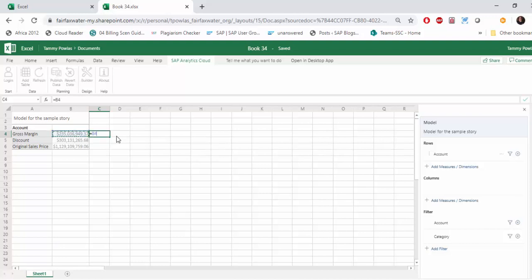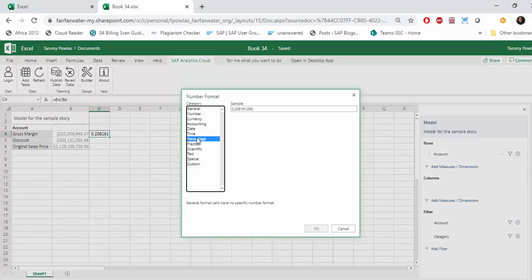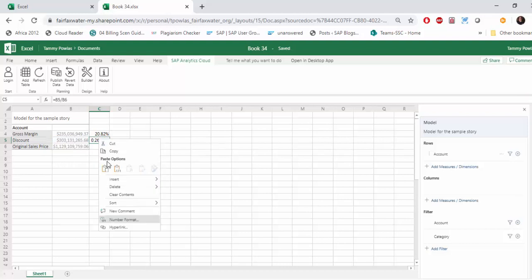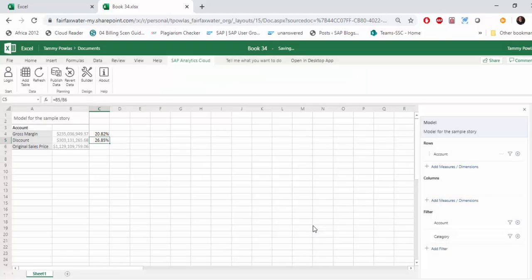So I can just use my Excel formula, and then I can use Excel's formatting to format that into a percentage. And of course, I can copy. I can also do that for the discount. What's our percentage discount? And format that into a percentage. So again, you can enrich your insights by using Excel.